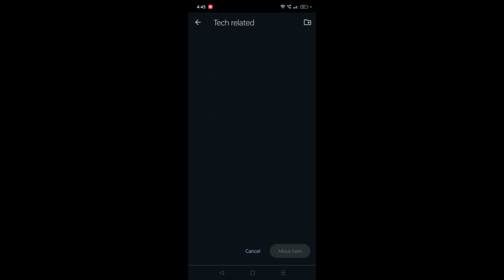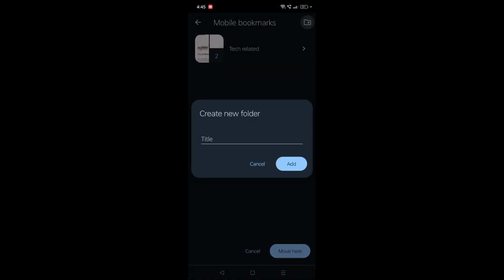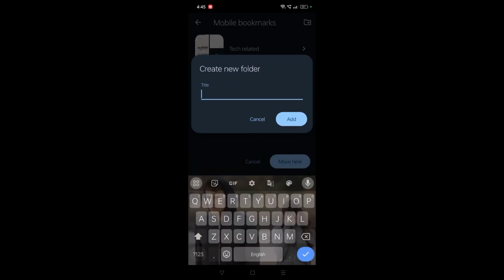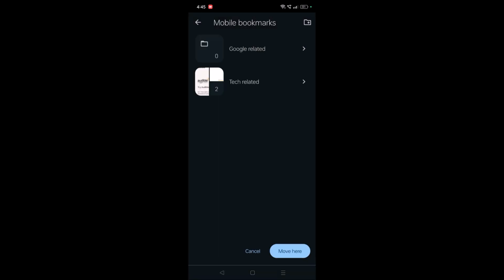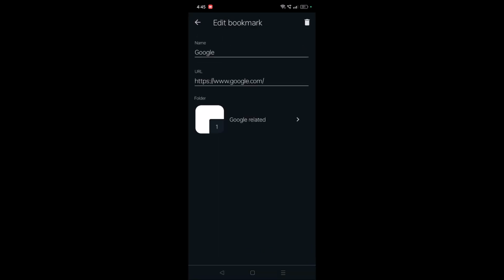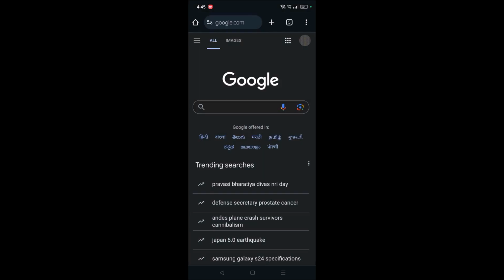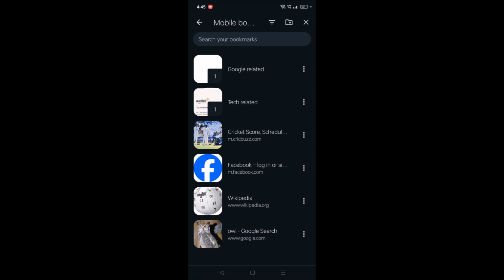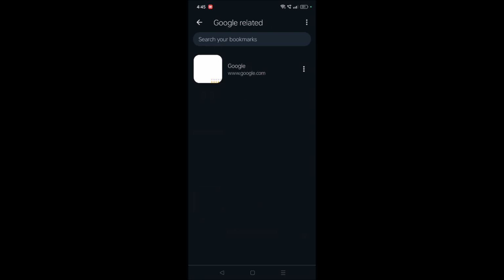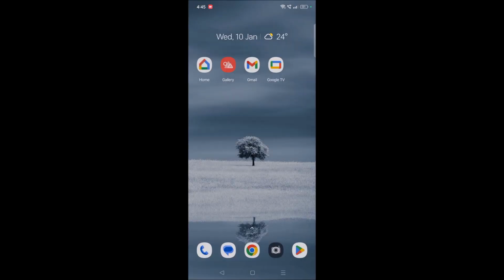So I'll create another folder here, like I'm just giving Google related, something like that. This is how you can create folders and add them here, and I'll open this and now move here. So yeah, I'll just check the bookmarks. See, Google related, Google. So in this way, you can organize all your bookmarks on Chrome using the folders concept.